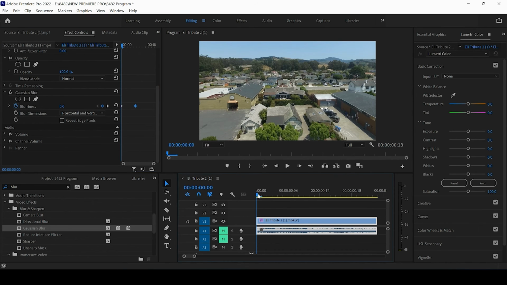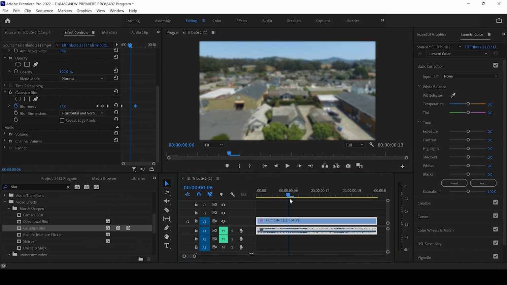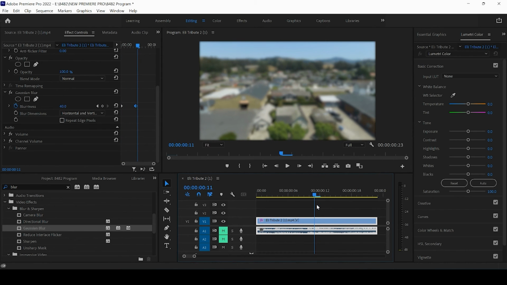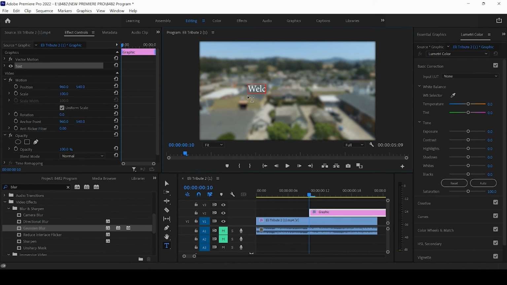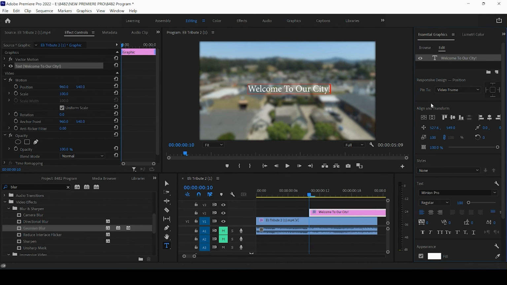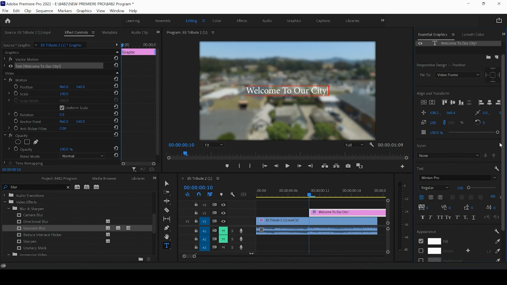So it starts out without any blur, then 10 frames in, we have our horizontal and vertical blur at 40, okay? And on that frame right there, let's say we wanted to add some text. Could say, welcome to our city, right? Or whatever you want to say. All right, we can customize the text. We'll be covering the details of this in a different tutorial, but we can center the text, okay?